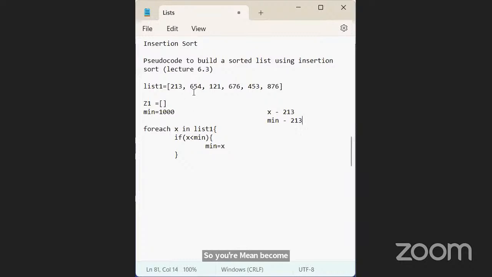Now you are asking whether your new x is 654, right? Is 654 less than 213? No, sir. Is 121 less than 213? Yes, sir. Right? So your next 121 was there, right? So it will get updated to 121, right? Then we will ask whether 676 is smaller than 121? No, sir. It will not get updated. So at the end of the day, after comparing all of it, we will get one min, right?